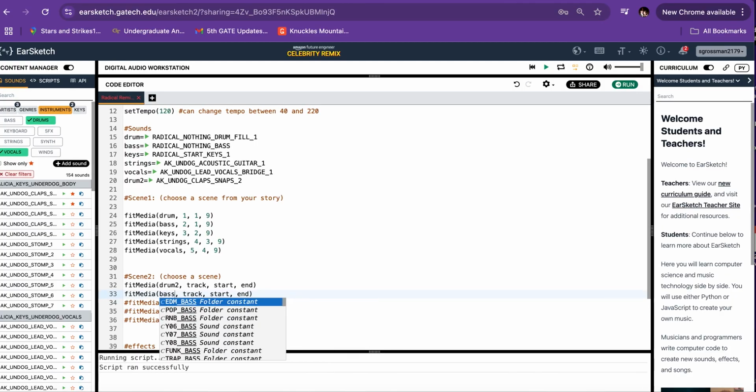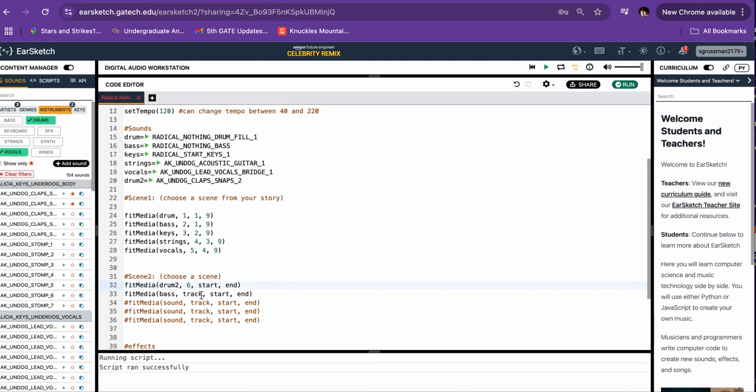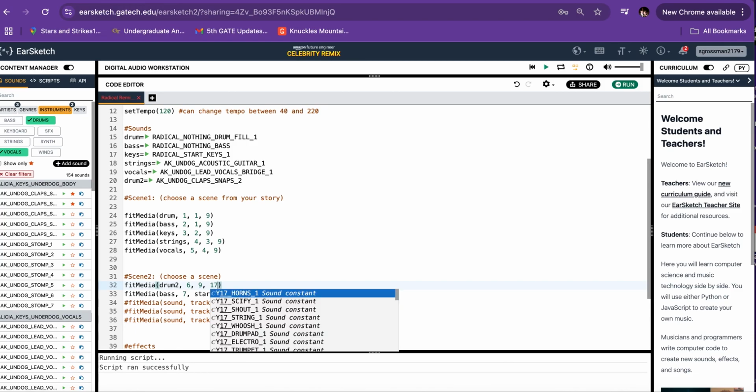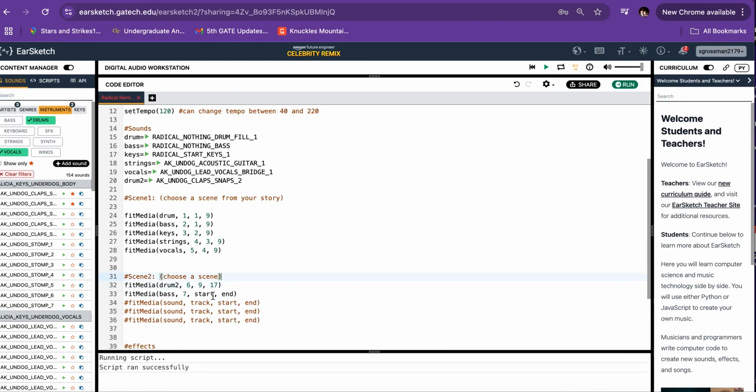We'll keep our same bass. Again, we're having drum 2. We're going to put it on a different track. So we're continuing our tracks to go to 6. Bass will be on 7. We're going to start at measure 9, and we're going to go for 8 full measures. So we'll go all the way through 17 right now, and this will get us our 30 seconds. We'll have our bass pop in at 9 and go to 17 again.